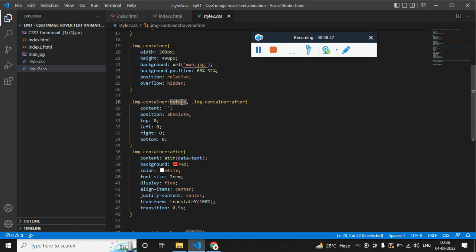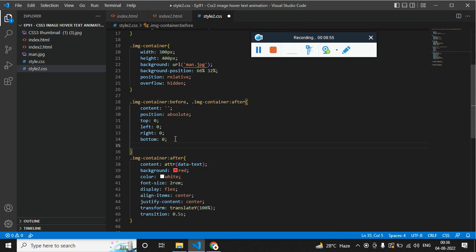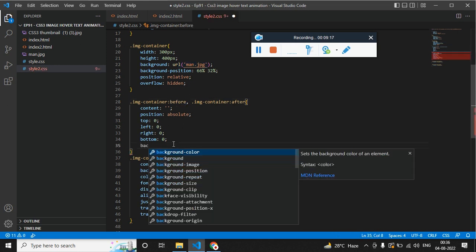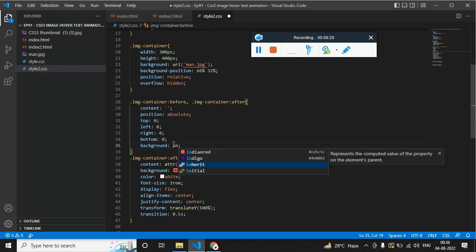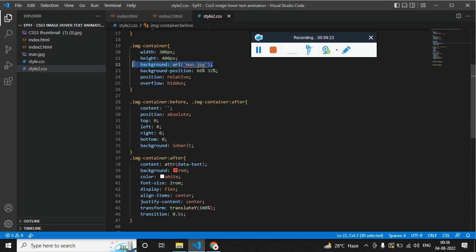The after has the background color of red. The before does not have any background color. So what I need is I want the background to be the image. So the image is this one. Inside the image container we have two pseudo elements, the before and after. The before has no background image, so I want the parent's background image on this child. So what I'll do is background inherit.